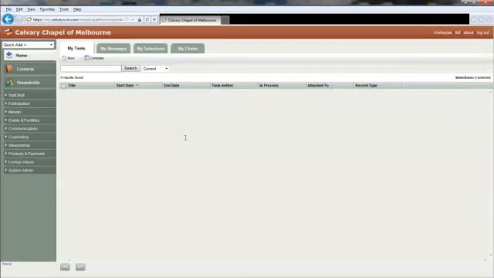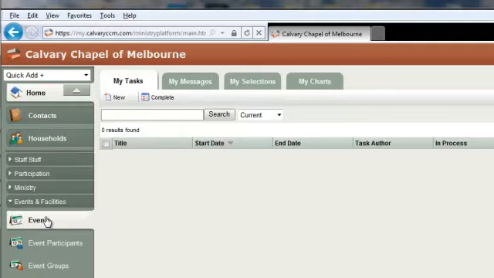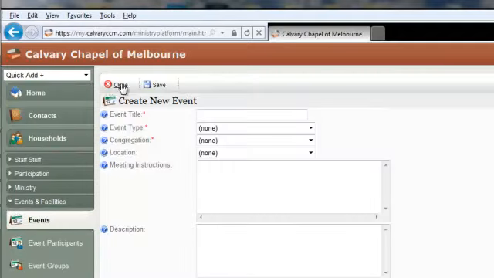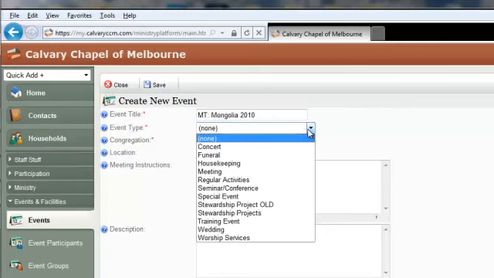Now, any mission trip is going to consist of 2 and at most 3 different items. So the first thing we're going to do is go to Events and Facilities and Events, and we're going to create a new event. Now, titles and things, your organization should probably come up with some standard. For us, we do MT, and we're going to call this Mongolia 2010.